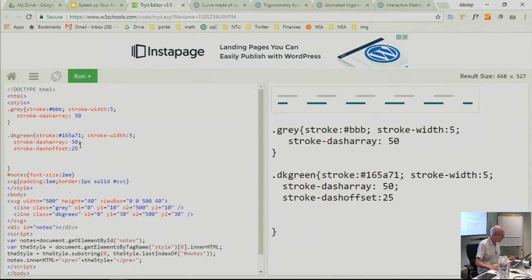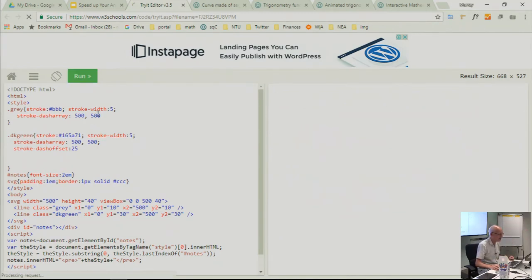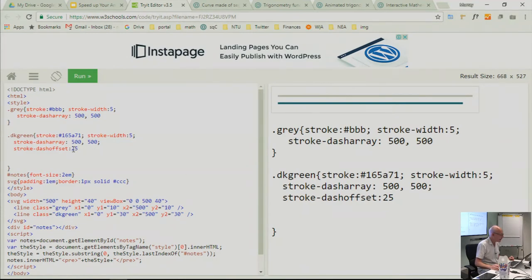If I now make my green one 500, by the way, you can have commas in here or not, it doesn't matter. Something that caught me out, because I made a mistake and didn't put a comma and it worked, and I thought, ooh, so you don't actually need a comma for that. And I'll do this the same. So 500, 500 should be? What should 500, 500 be? Just a straight line, because it's 500 on, and that's what we're going to see, and then 500 off. So here it is. And now if I make my stroke dash offset 500, it's chocolate time.